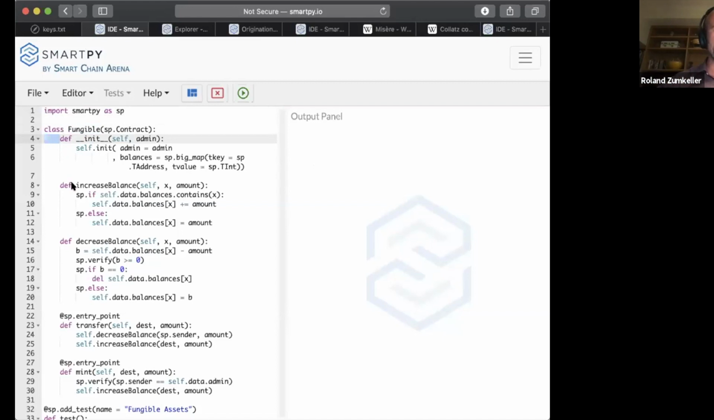Then there are two methods, increase balance and decrease balance. Note that these are not tagged as an entry point. So in the video, we just saw that entry points have to be tagged as such. Now, you can see here this sp.if means that this is executed on the chain. So there are two versions of the if. We'll get to that in a little bit, but just don't be scared by this SP.